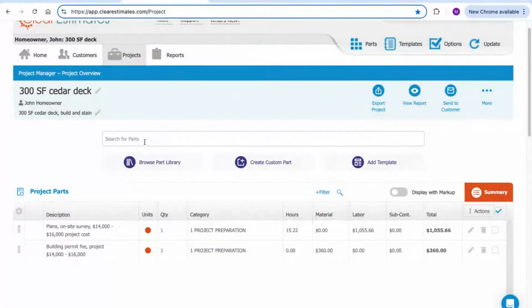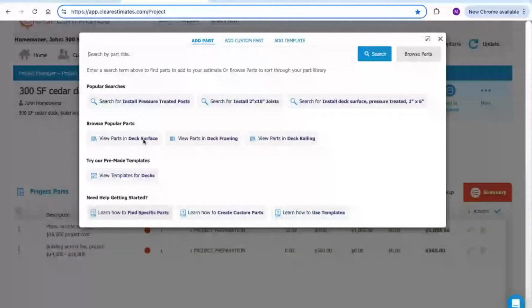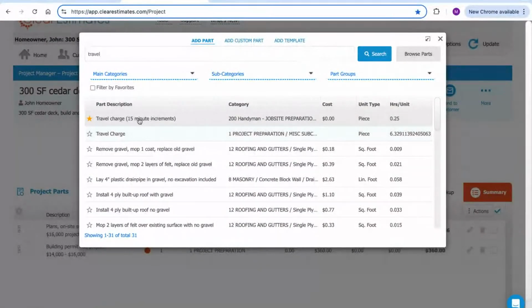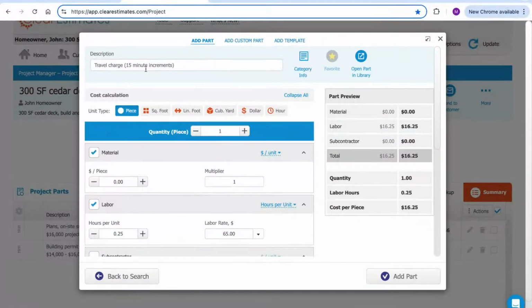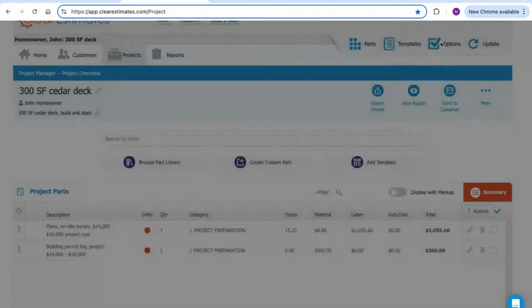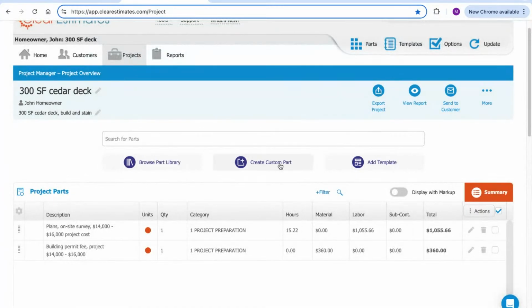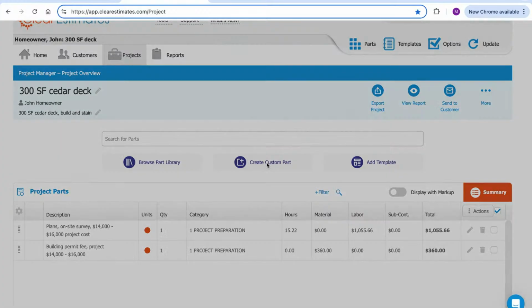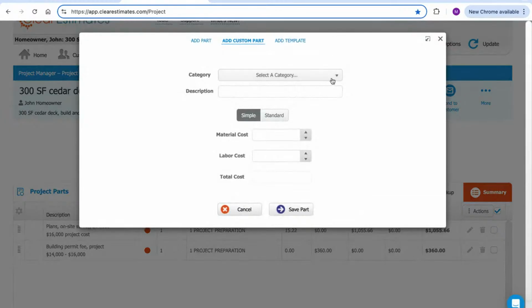Now there is a line item here if I just want to search travel. We do have something in our library here, travel charge. It's 15-minute increments. So each quantity one is 15 minutes. So if I wanted to price out half hour of travel time, I could just do quantity two. But I think this is a good opportunity to show you how you can very quickly create your own part. So for my travel charge, I'm going to go ahead and grab create custom part. And this is how you can quickly add in your own line item into the estimate.